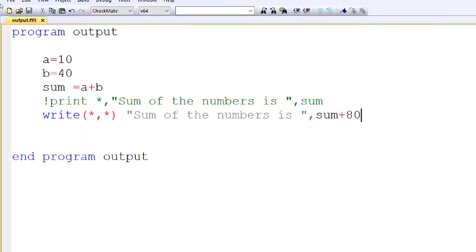So that's it, guys, for this video. You can use the write statement, you can use the print statement. Just know that the write statement is more general, of which that is going to be clear to you along the line.